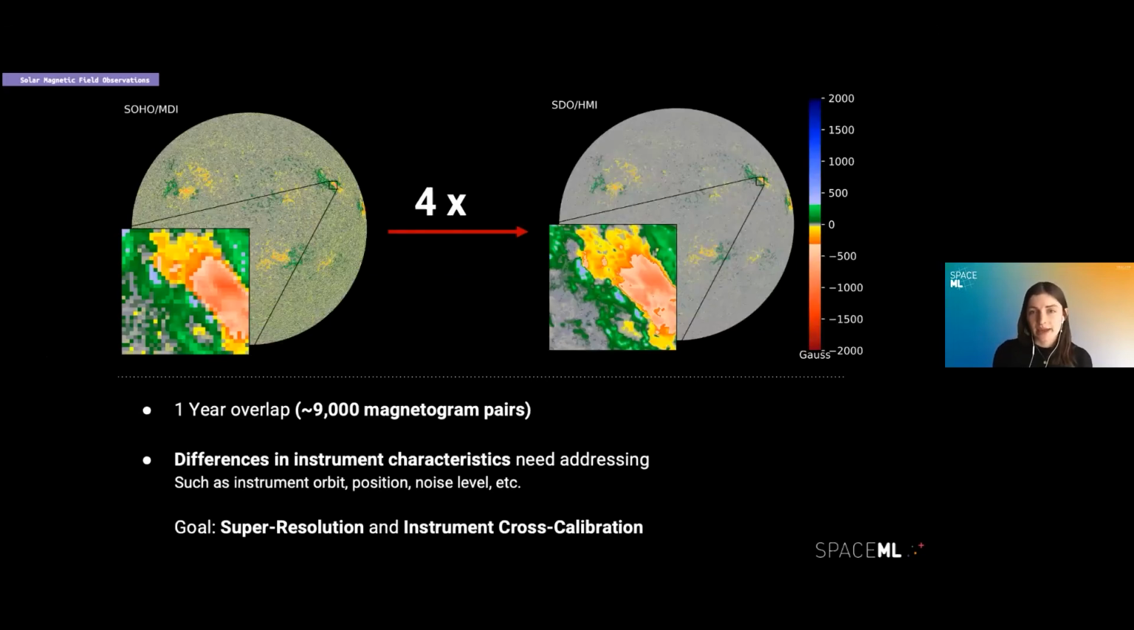MDI and HMI overlap for 1 year, from 2010 until 2011, and this leads to 9,000 magnetogram pairs. While this might at first not sound like a lot, these images are quite big, so they can be split up into patches, and that led actually to millions of training samples. The resolution difference between the 2 instruments is a factor of 4, so HMI produces images that are 4K by 4K, while MDI images are 1K by 1K.